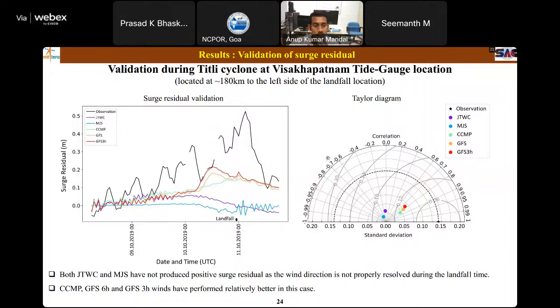So here, in the observation, we can see a storm surge of more than 0.5 meters at Vishakhapatnam station. But if we use the parametric winds from JTWC best track data or IMD best track data, we are not able to resolve these positive values. We are actually, in fact, getting negative values here.